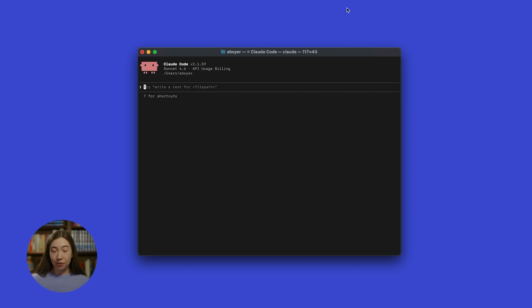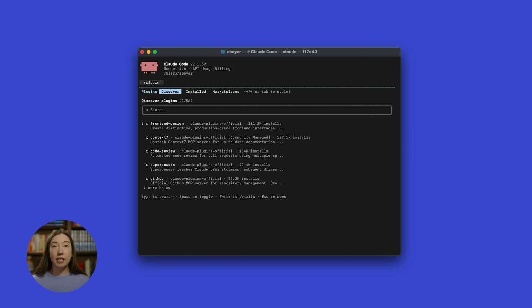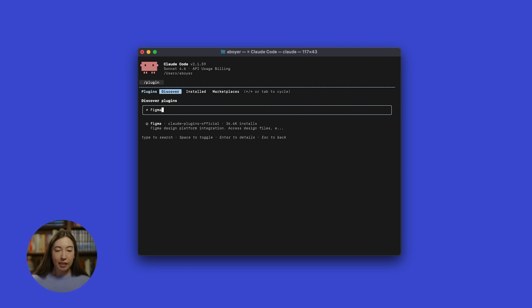You can do this in a couple of different ways. One is if you write /plugin, this is going to give you a list of different plugins that are supported by Claude Code. So if I go into the search bar, I can type in Figma, and you can see here, this allows you to integrate with the Figma MCP. So whether that is bringing context from your Figma designs into Claude Code, or creating Figma design layers from your coded prototypes.